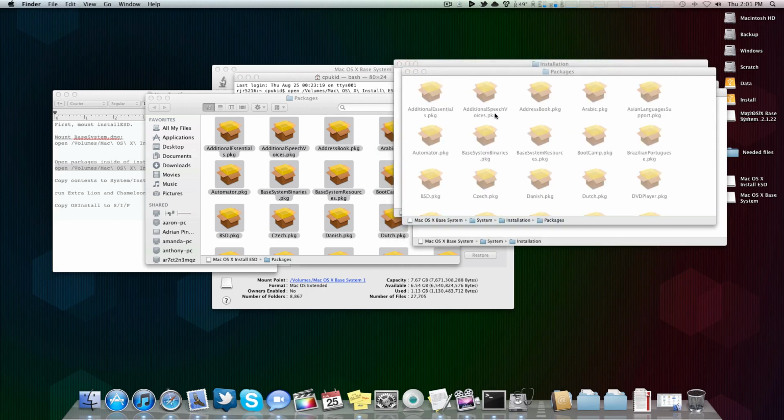And just simply copy all those right into there. And this is why you need an 8 GB flash drive, because this alone, as you can see, is about 3.25 GB. So I'll let that copy and I'll be back when it's done.